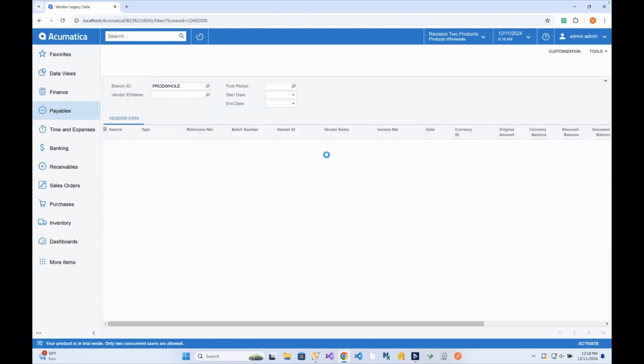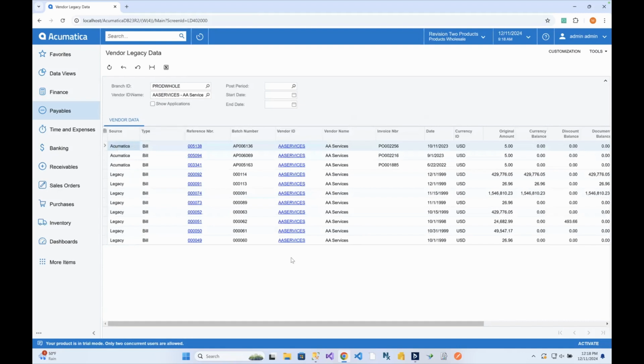If I click on our legacy data, it brings up our custom screen, vendor legacy data, and this is exactly the same for customers. You'll see in here, 3 bills have been entered in Acumatica, and obviously this grows as you use Acumatica more and more. And here's your legacy data from your SL application. This is the vendor documents at a higher level, and I'll show you how you can even drill into the transactions of your legacy data.